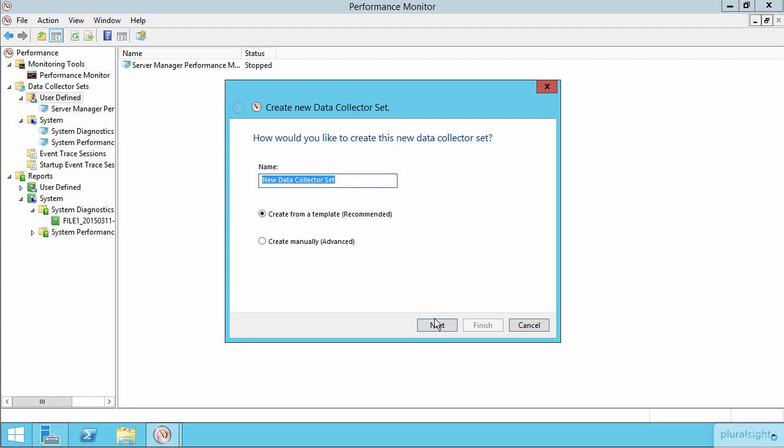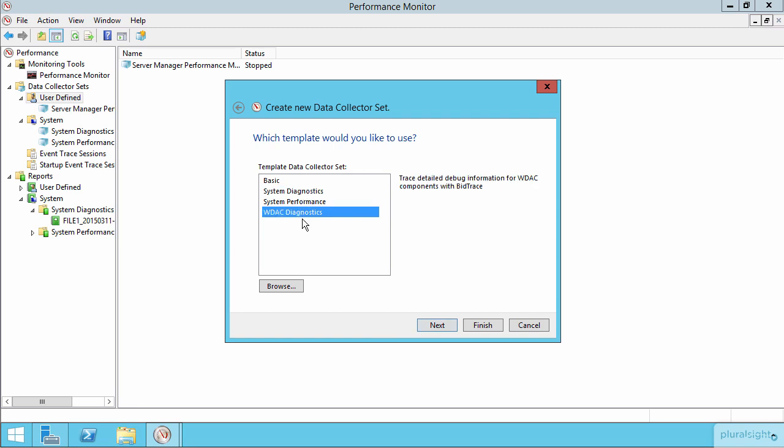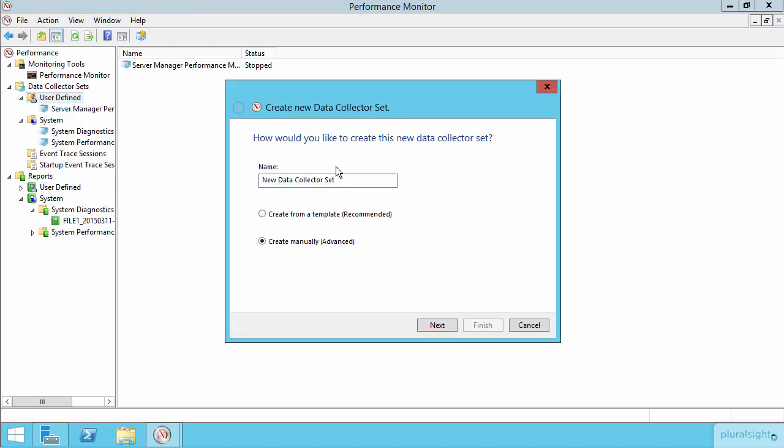Skipping over the name here for just a second, I want to show you that the templates provide a system diagnostic, system performance, and then a WDAC diagnostic here as well, which in most circumstances you won't find yourself using all that often. Again, these basic templates here are designed to give you a starting point for creating your own custom data collector sets. However, I tend to find that the templates themselves are a bit confining, and so data collector sets can be better created manually.